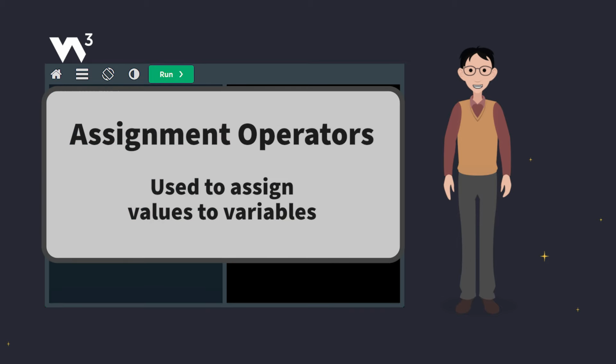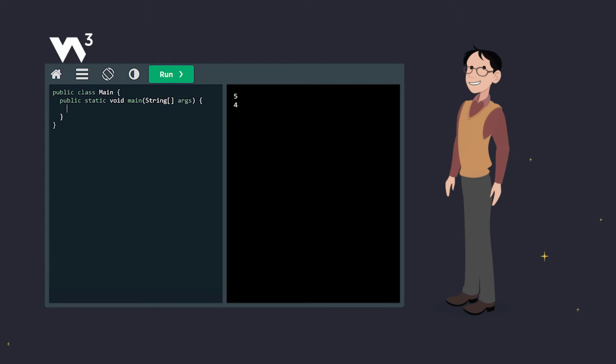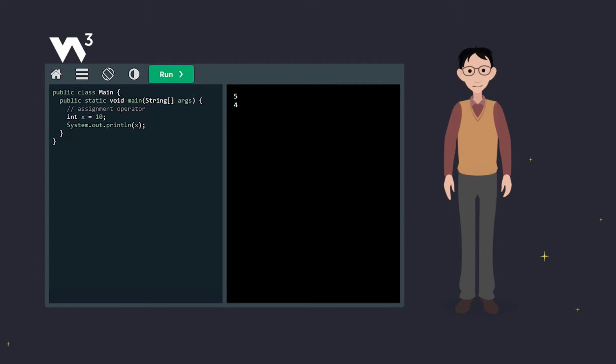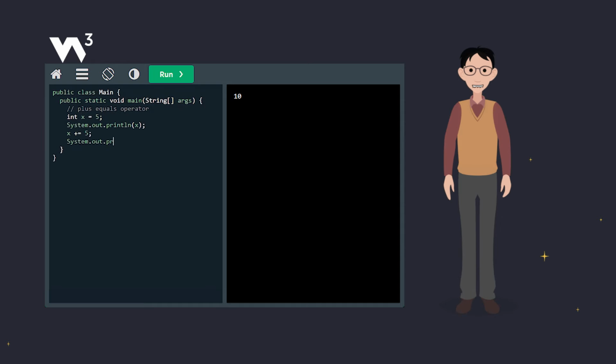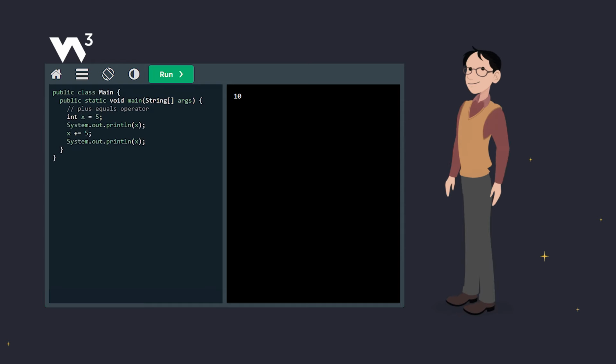Next, we have assignment operators. These are used to assign values to variables. Equals, the simplest one, assigning values. For example, int x = 10, assigns 10 to x. Plus equals, adds a value to a variable. x += 5 adds 5 to x, so in this example it returns 10.